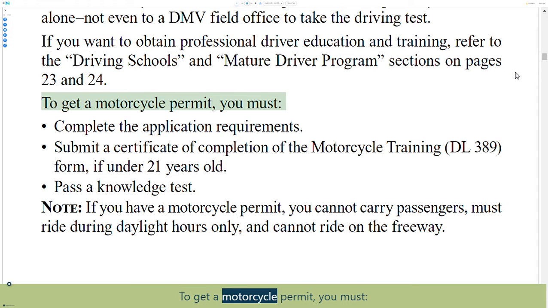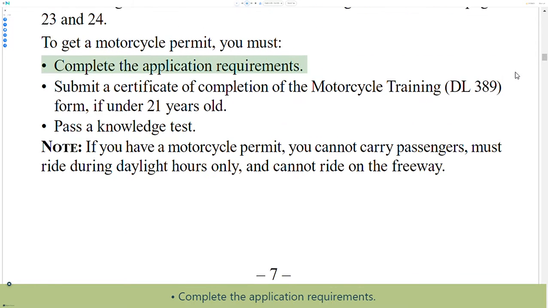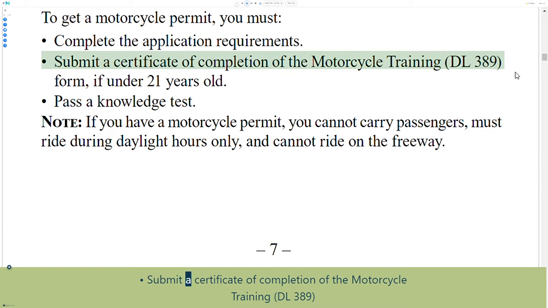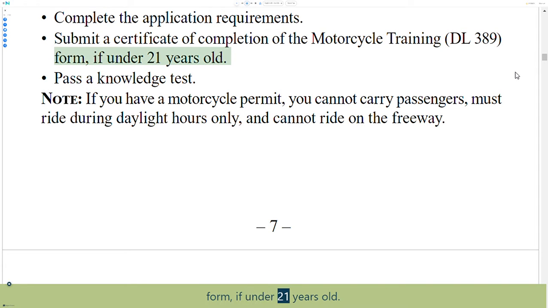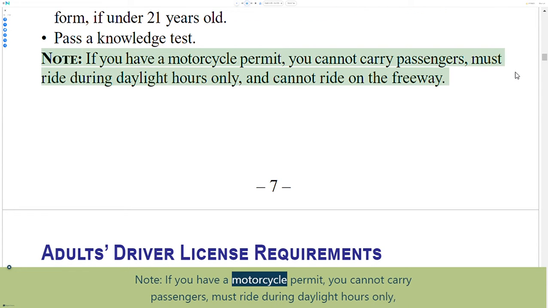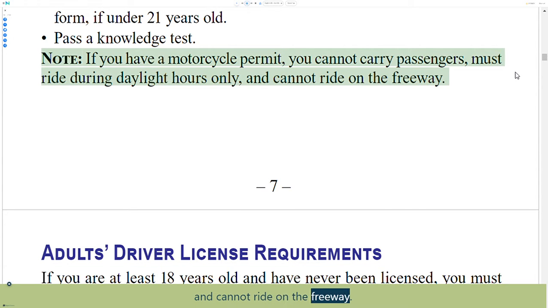To get a motorcycle permit, you must complete the application requirements. Submit a certificate of completion of the motorcycle training, DL 389 Form, if under 21 years old. Pass a knowledge test. Note, if you have a motorcycle permit, you cannot carry passengers, must ride during daylight hours only, and cannot ride on the freeway.